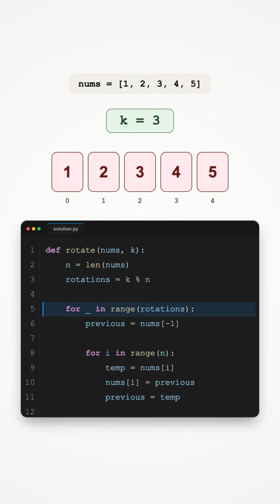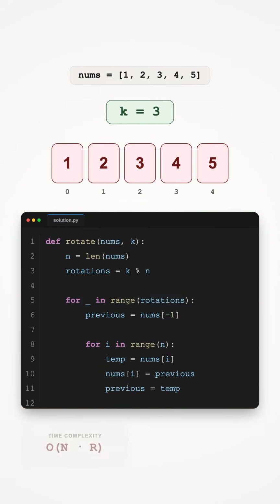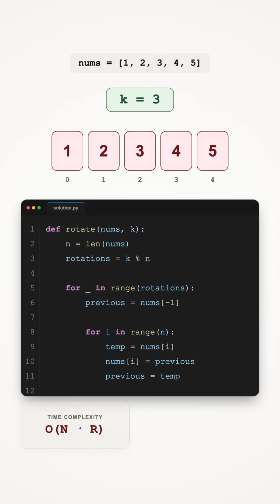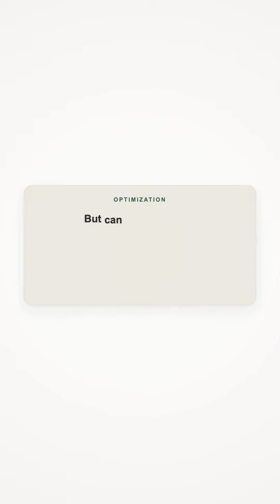This solution works, but for every rotation, we traverse the entire array. So if there are n elements and r effective rotations, the time complexity is O of n times r and the space complexity is O of 1. But can we do better?